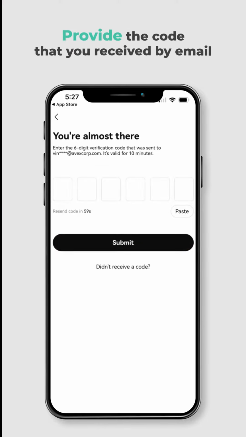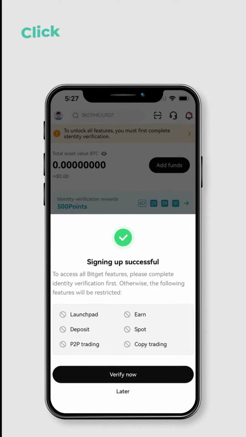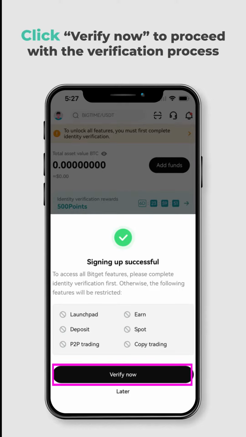Check your email inbox for a verification code from Bitget. Enter the code in the Bitget app. Now, you have signed up successfully. Click Verify now to proceed with the verification process.